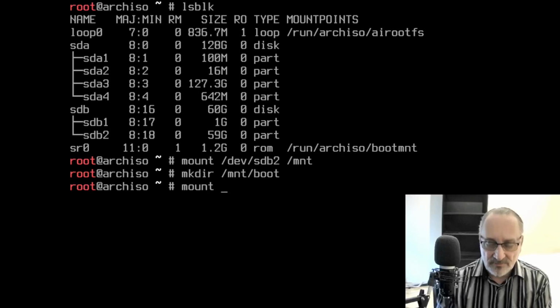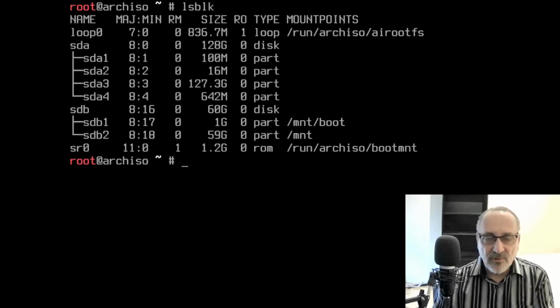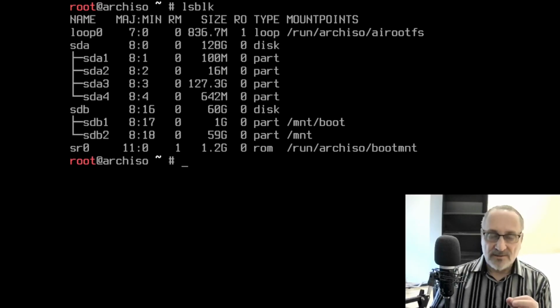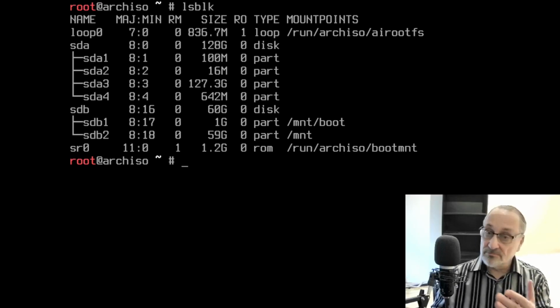Now I'm going to mount SDB1 to /mnt/boot. I'm going to type in mount /dev/sdb1 /mnt/boot. Now let's see if it worked. Let's clear the screen, lsblk. So now we can see SDB1, my 1 gigabyte, is mounted to /mnt/boot. And SDB2, which is going to be the main part of my Linux installation, is mounted to /mnt.